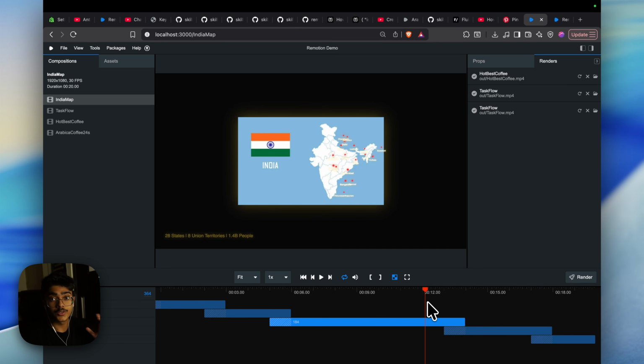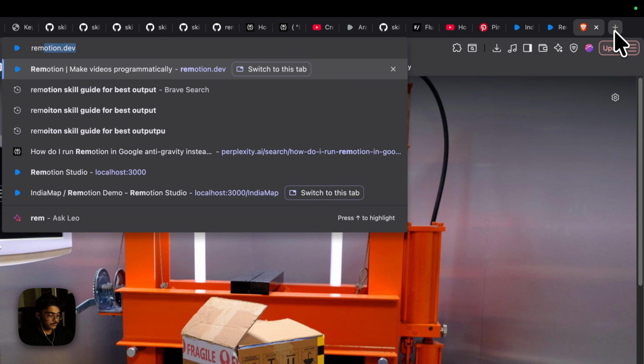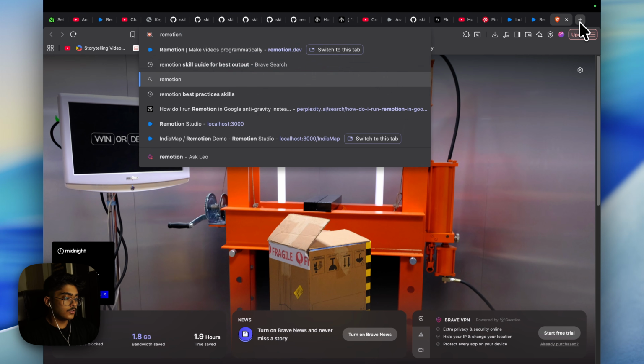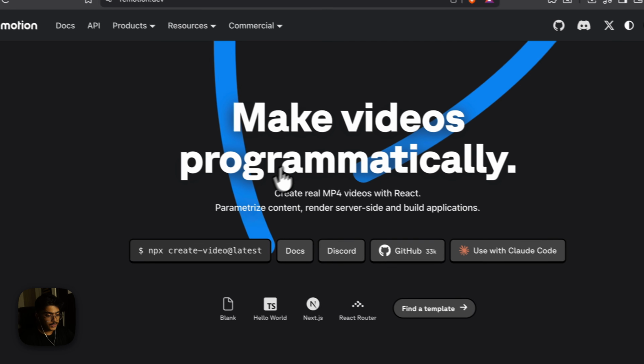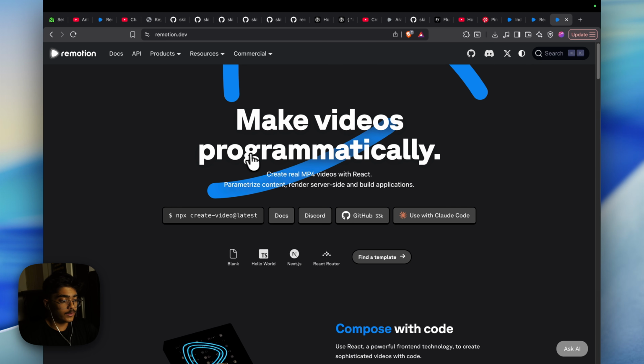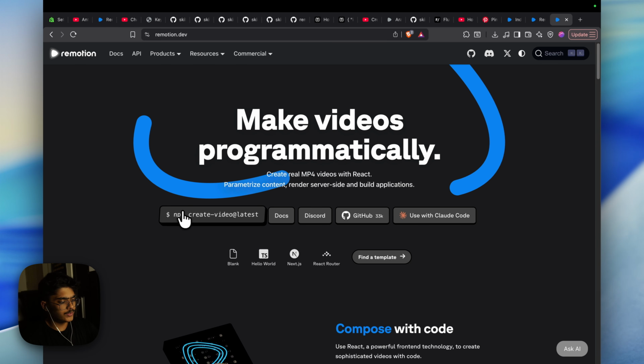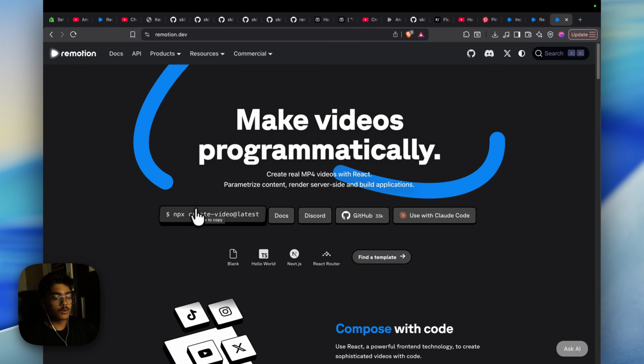So let's get into installing Remotion. First thing we need to do is open a new tab and search for Remotion. Let's search for Remotion and let's click on the very first link right here, which says make videos programmatically. So once you click here, we have a few options to install this.